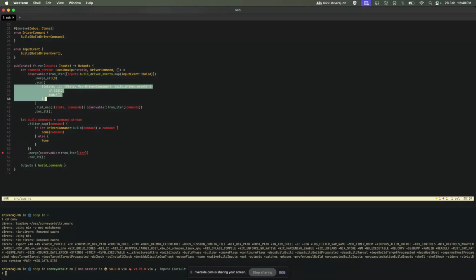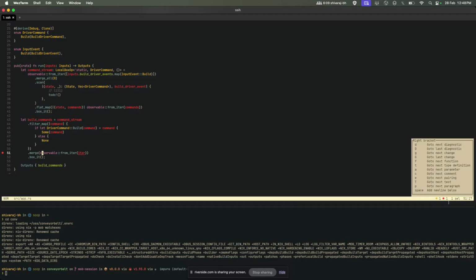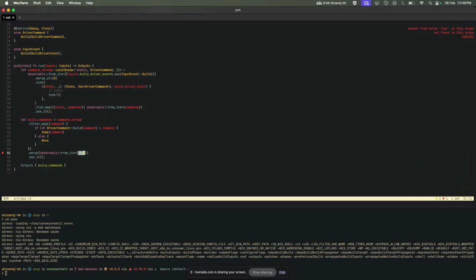So we were here. We have the state and the driver event. Yes, we want to, like, fix this. Yes, it is a filter map, but we also want to start it up with a flat, with an explicit build command, right? Mhm.